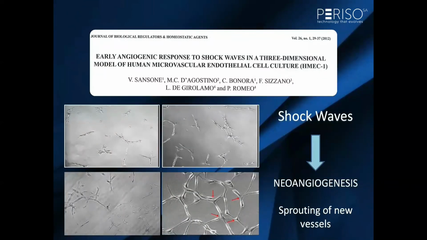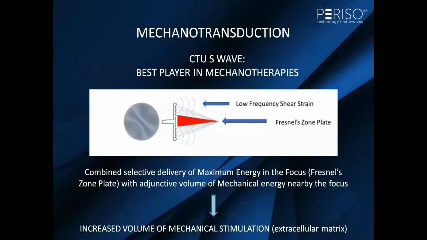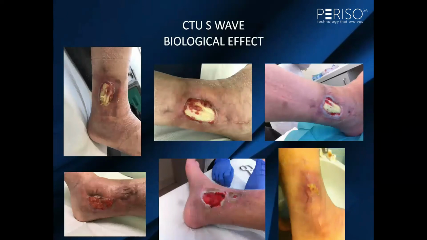The angiogenesis is the first and most important biological aspect, at the origin of the improvement in the healing of tissues in patients treated with shock waves. This form of mechanotransduction that I explained makes it possible to better stimulate the production of new vessels, stimulating the extracellular matrix. So I could treat a difficult case with the CT shock waves. You can see the necrosis of the skin and tendons completely healed after 6 months.